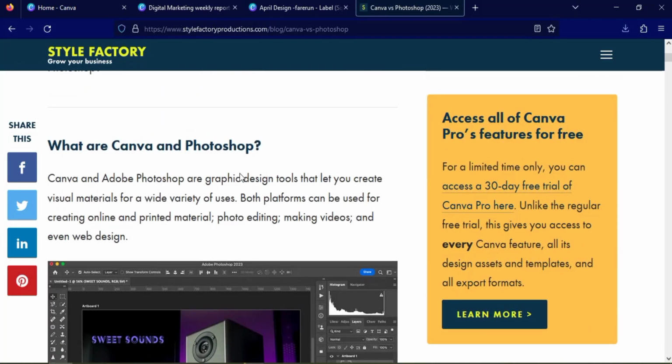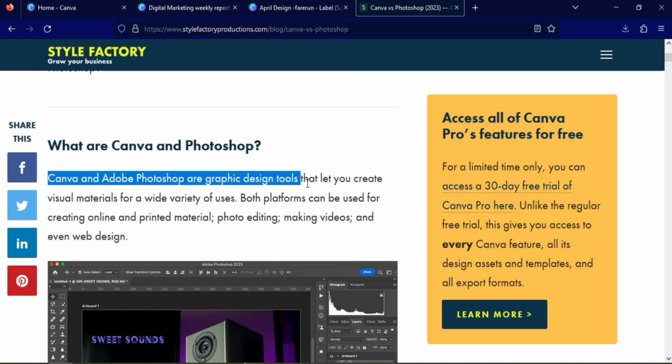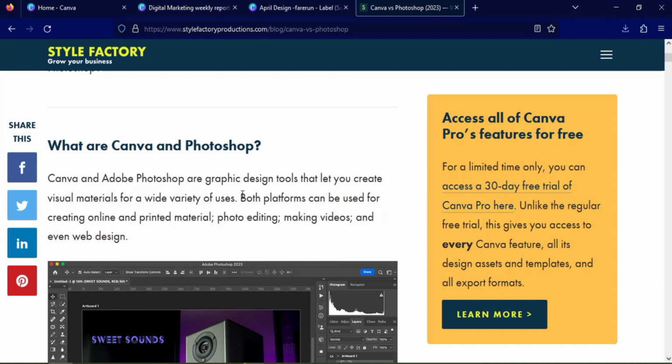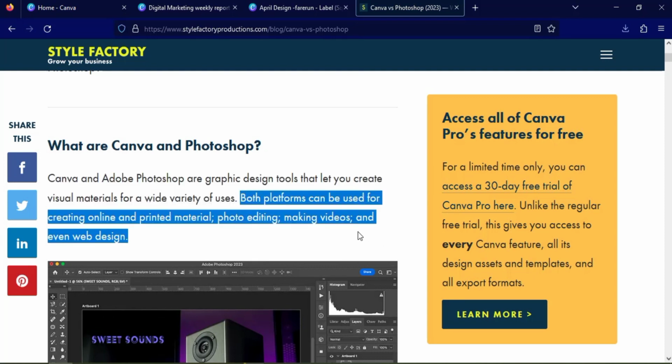All right, so I can't really tell you that Canva is better. No, Photoshop is better. If you learn both of them, you will know when and how you need both of them at every point in time.